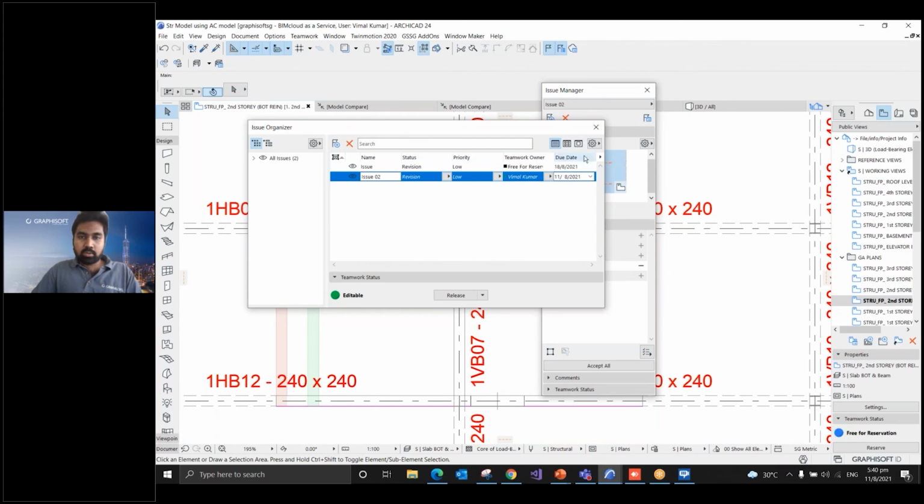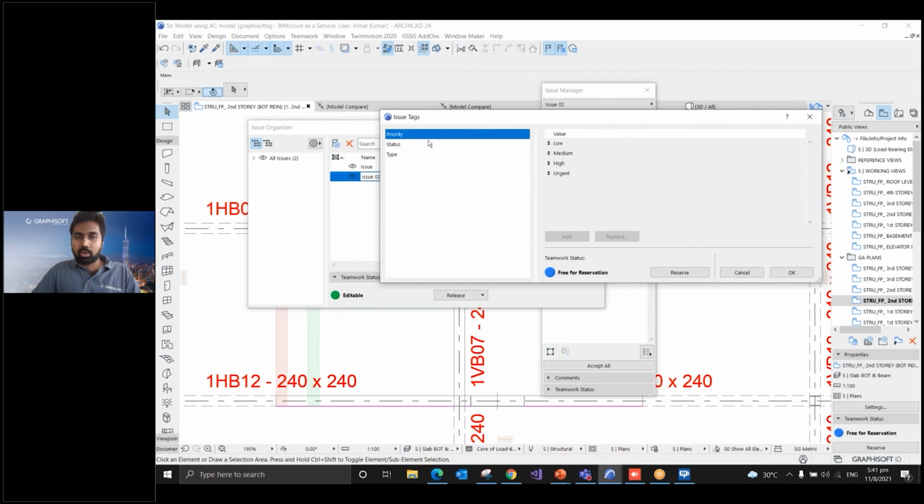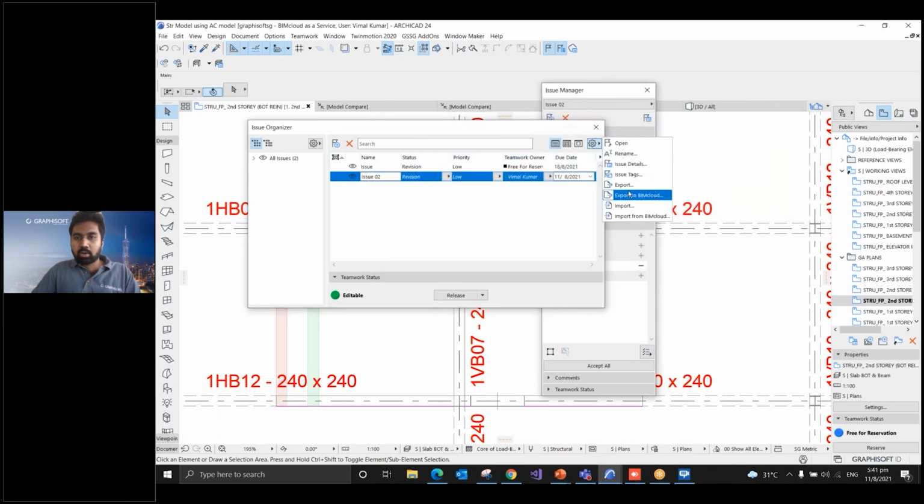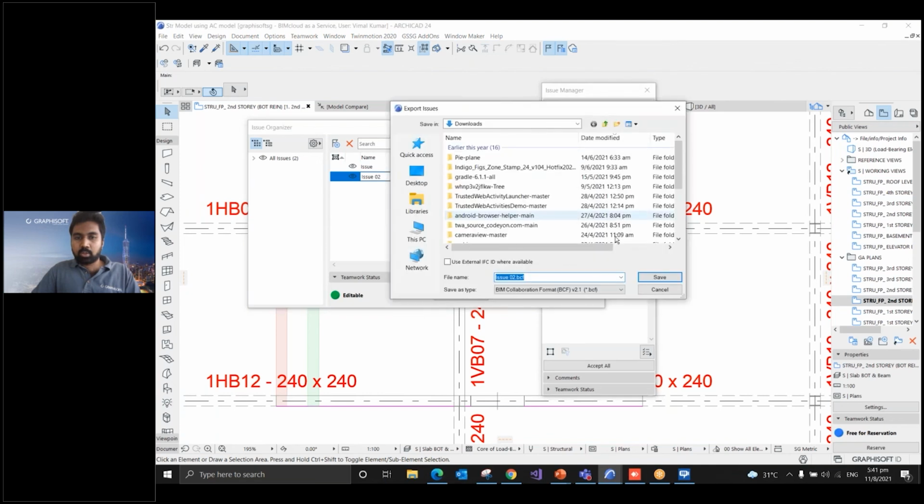Once you create the issues, if you want to export them in BCF format, you can do that. So we have options here inside the issue manager settings. You have options to open, rename, view the issue details, assign issue tags to them. So priority tag, status tag, type tag, you can change it from here. And the other options are to export and import issues. So if I click export, I can export it in BCF format, or in Excel format also.